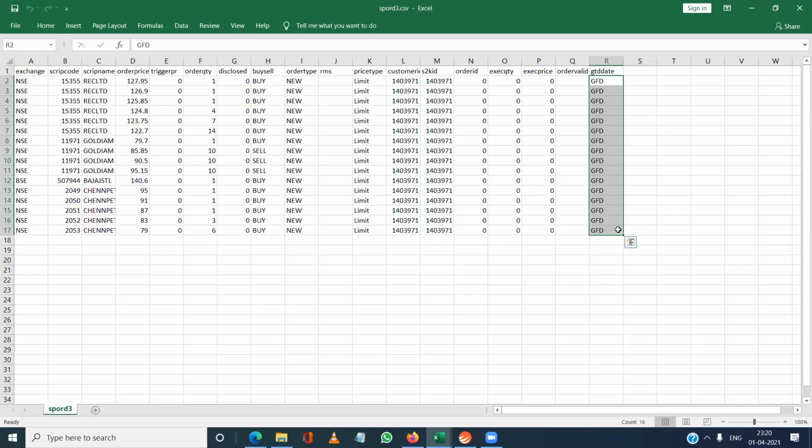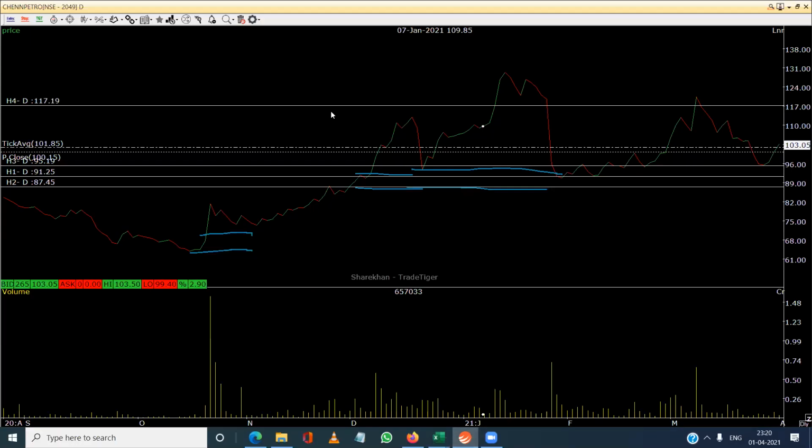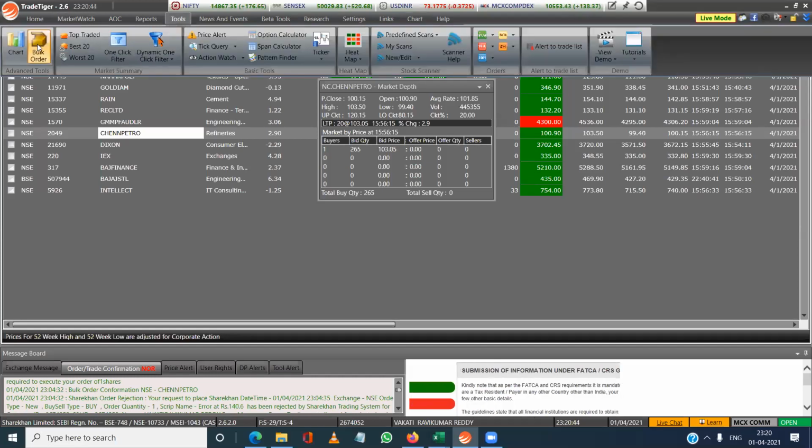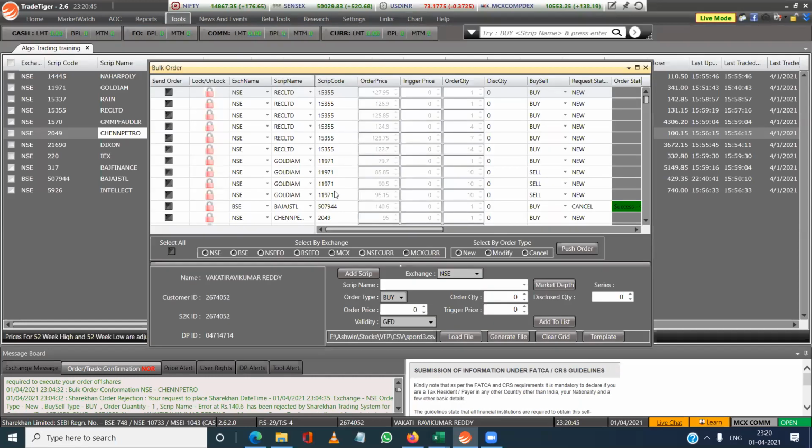The order will be placed, because the order is placed in Shetland. It doesn't know what changes you have made here. But for that also there is an option. Suppose you want to change the rates or something. You load another file with the changed rates and say push order.